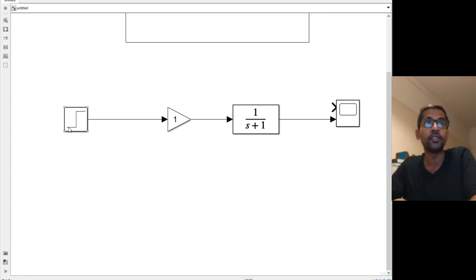So I'm giving a step input to this system. And as I give the step input, I want to look at the output that the process gives me. So let me run this.